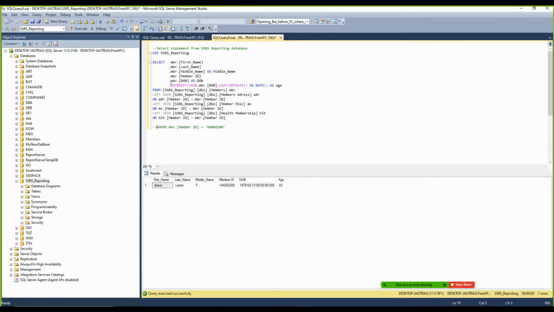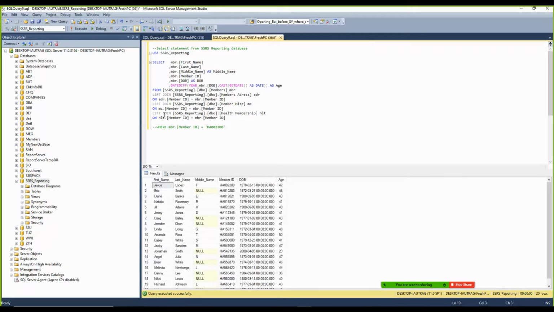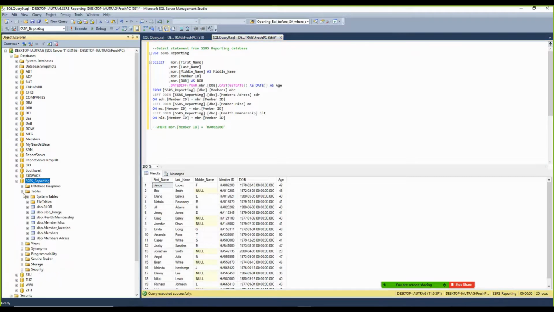So you already created other three tables you used for these joining, correct? Yes, correct. The first table is members, which is this guy right here. And the second table, left join using the members address right here. And the third one is member miscellaneous, this guy right here. Actually, four tables. The last one is health membership, which is this one right here. I will explain to you about joining.